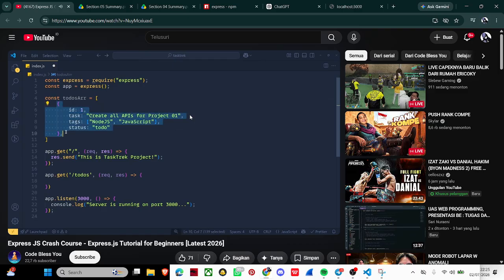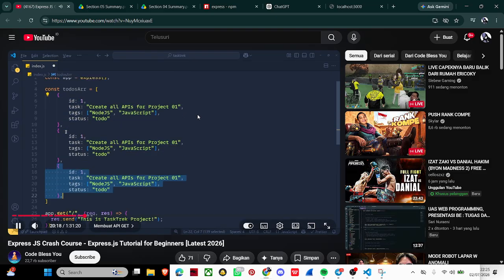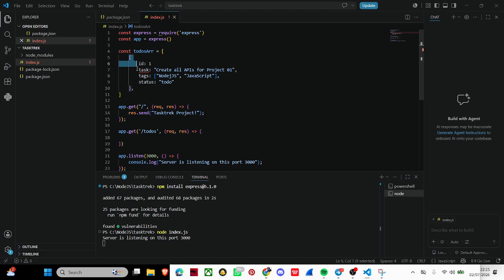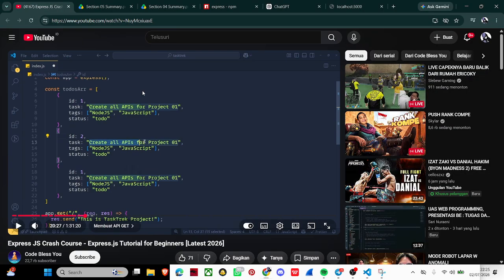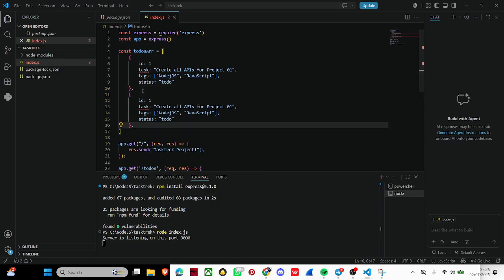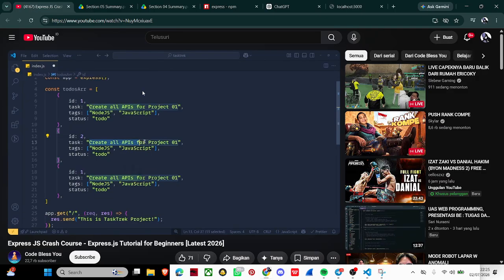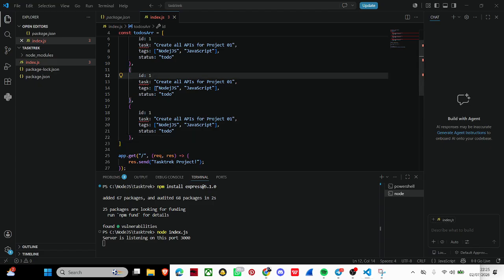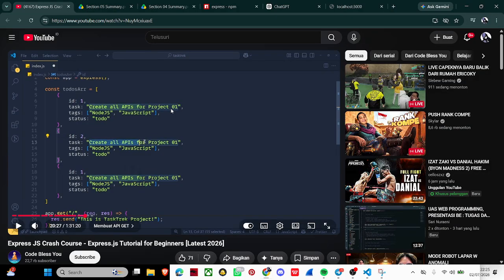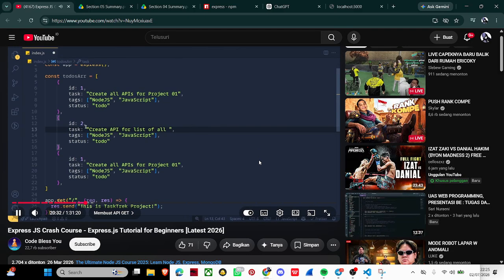Now let's duplicate this object 2 more times using Shift plus Alt plus down arrow, or Shift plus Option plus down arrow. Now we change this ID to 2. Task: create API for list of all to-dos.